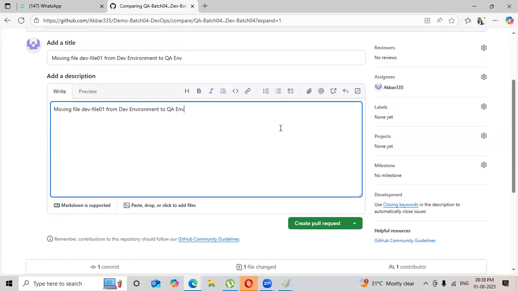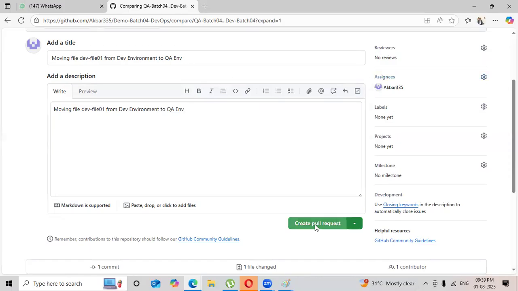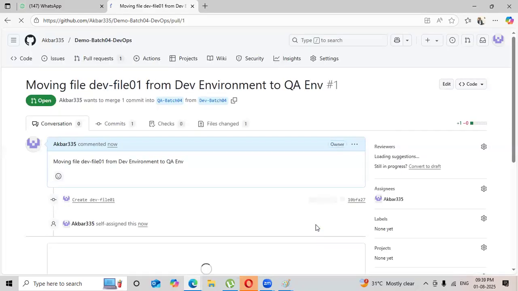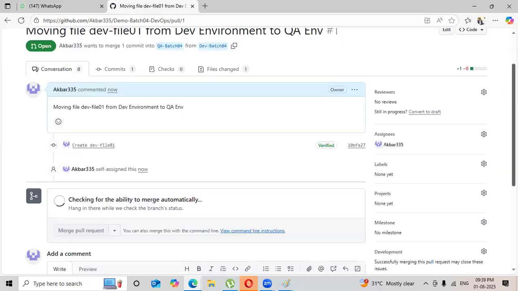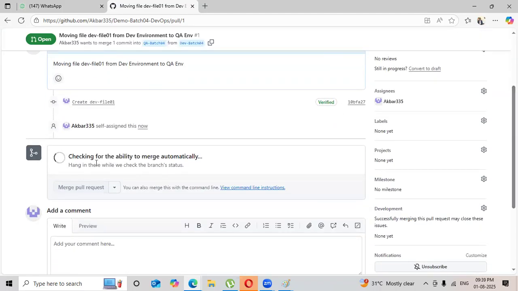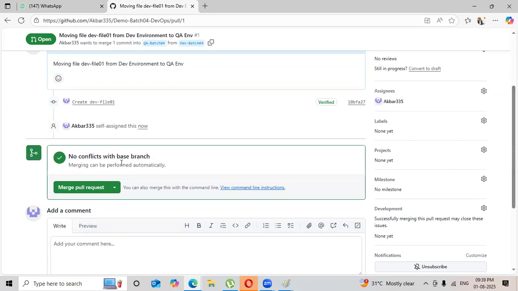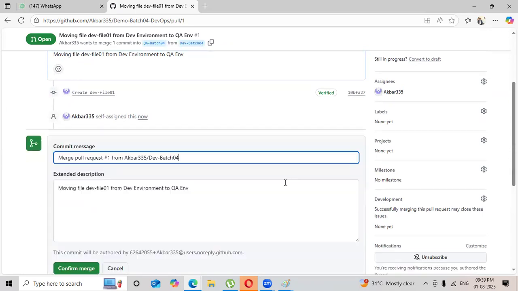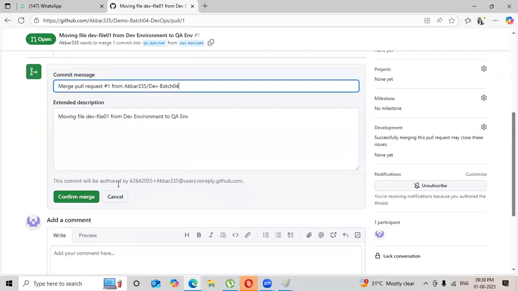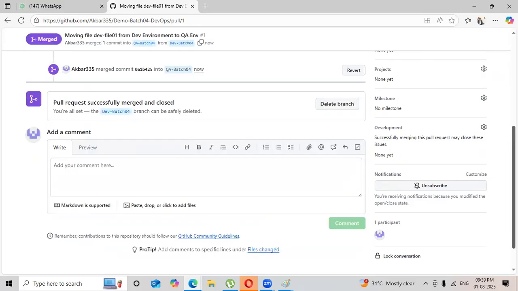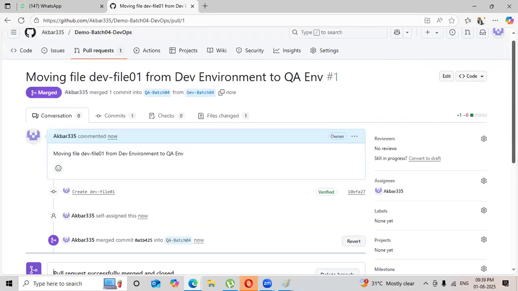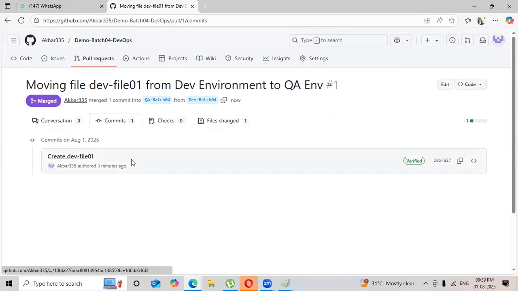Assign to myself, I'm going to create a pull request. Now, what does this pull request mean? A pull request is going to track all your changes. See here, no conflicts with the base branch. So I'll say merge pull request, confirm merge. Now what will happen? It will merge the two branches, creating the development file.